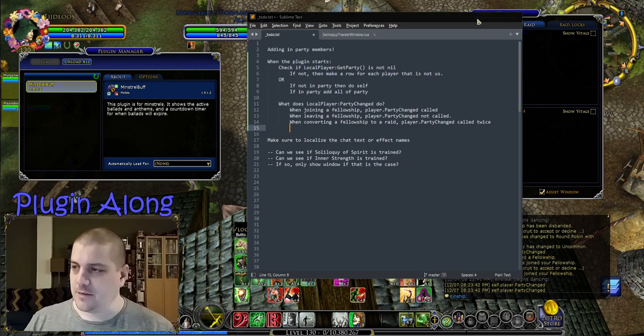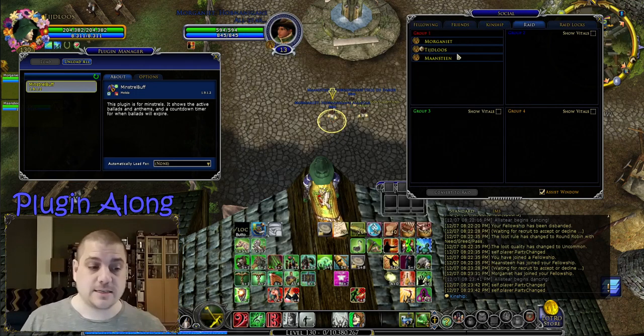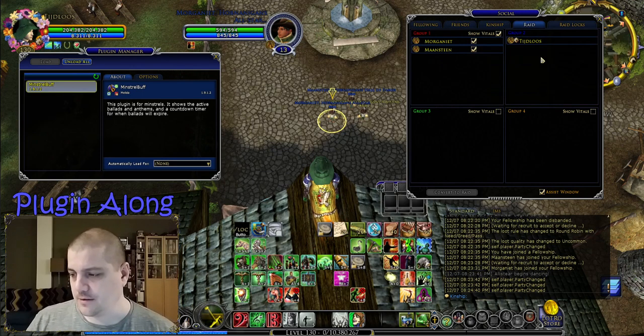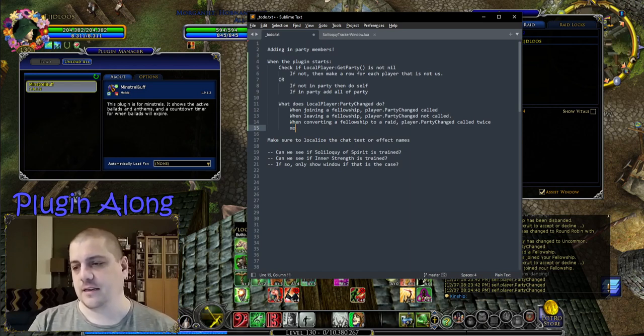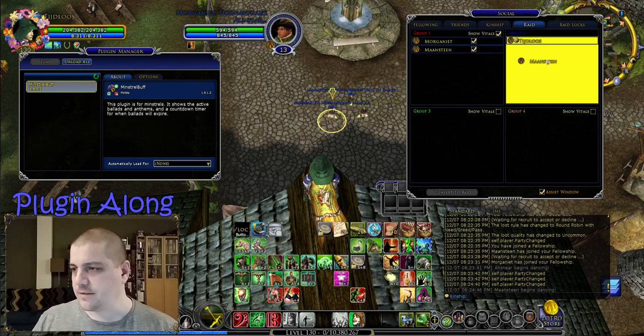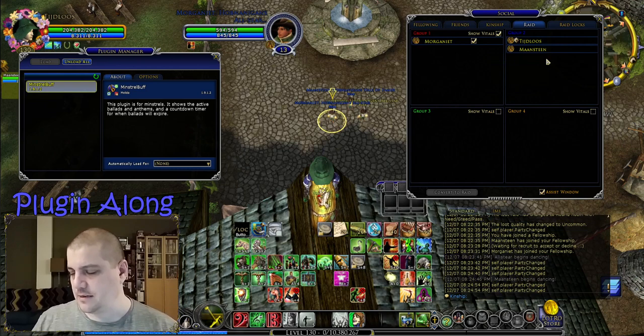Knowing that that could be called multiple times, we should build into it some level of caution. All right, so if I drag myself over here, my party has changed. All right, so moving from one raid group to another, that was called once. Okay, what if someone else has moved into mine?